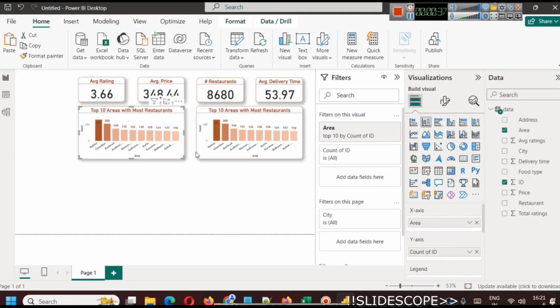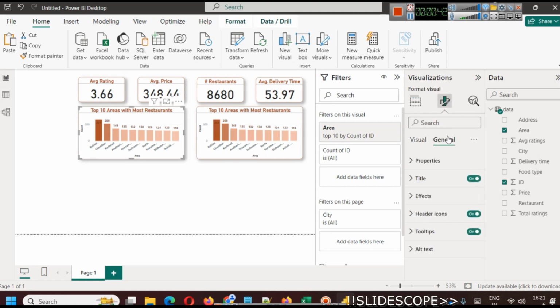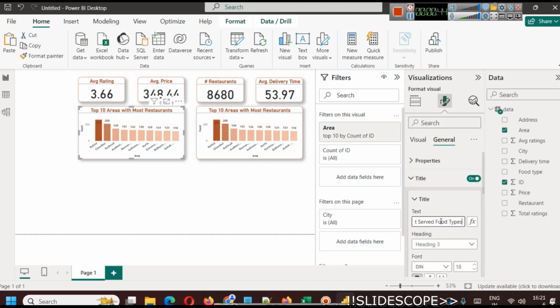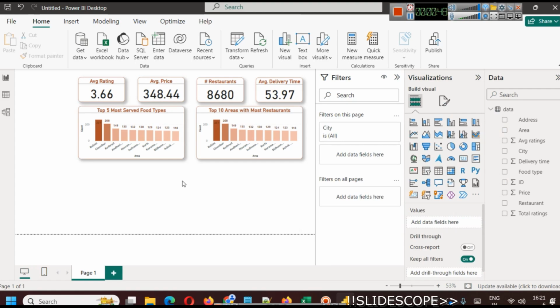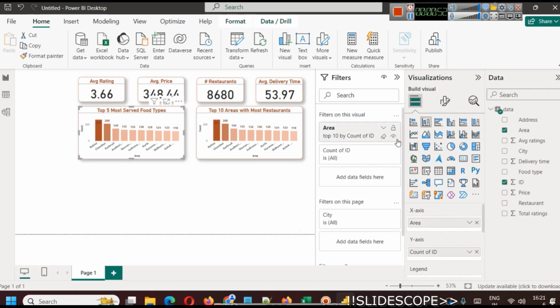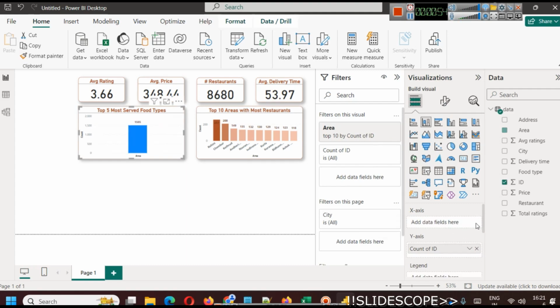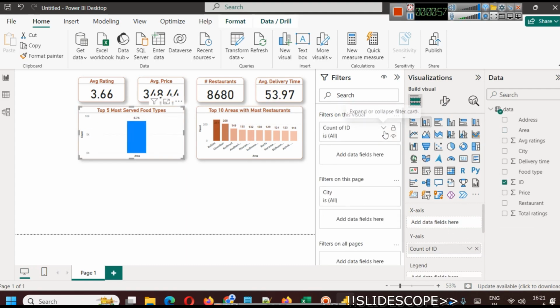Okay, these food types are given. Now here we will simply go to general and title, and let's say here we want to see the top 5. So I'm just writing top 5 most served food types. Here we have the area filter which we will remove. Obviously, on the basis of count of ID, this is the count of restaurants serving any particular food type. So this will be there.